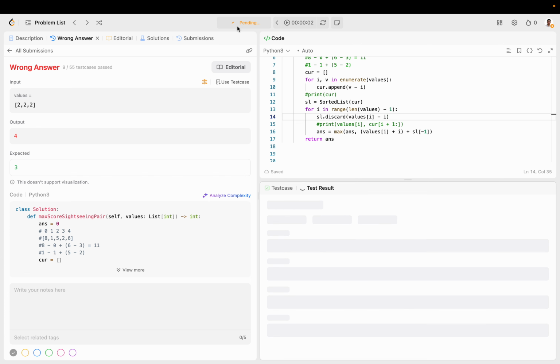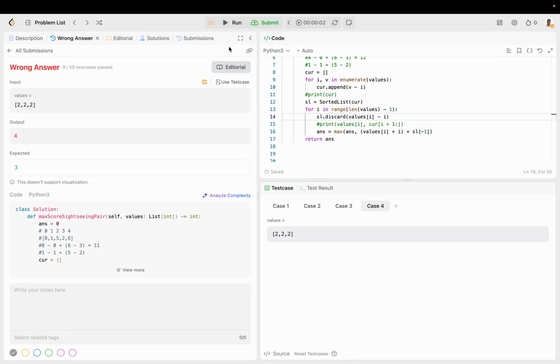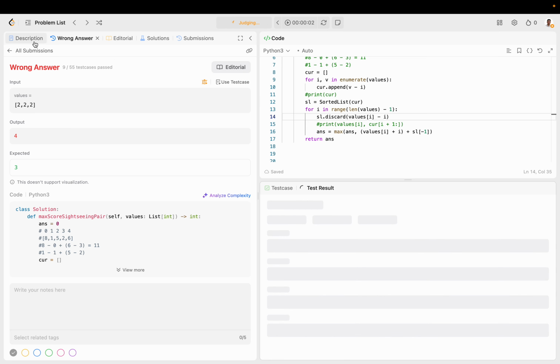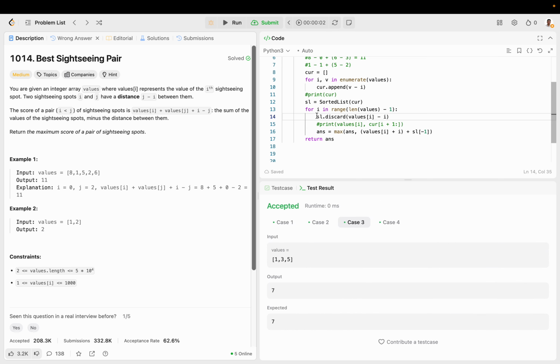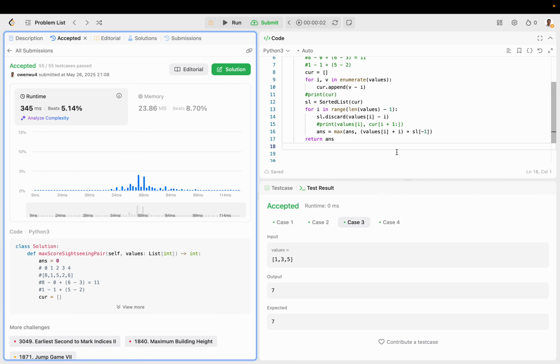Okay. Minus I. Let's use this test case. The reason we're doing minus I is because that's what we did here. We want to discard it, but we want to add I again because of this formula plus j minus j. So submit it. And there you go.